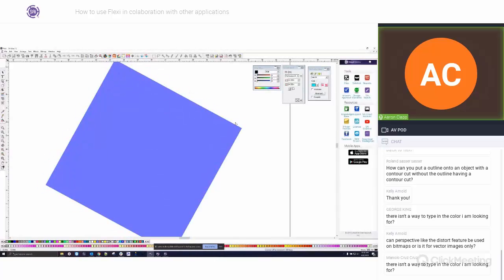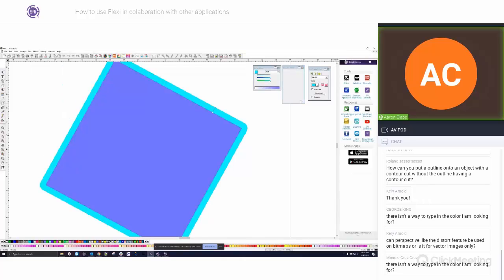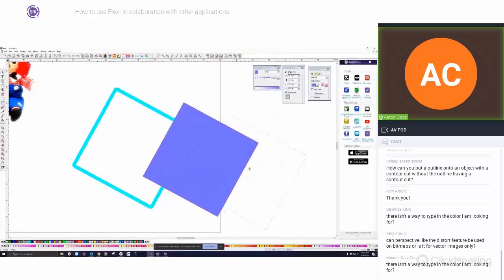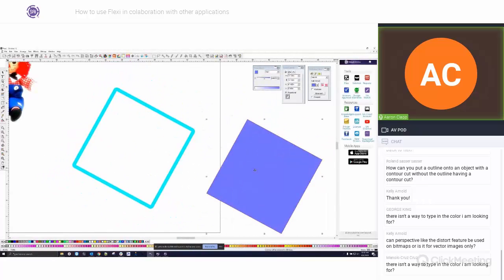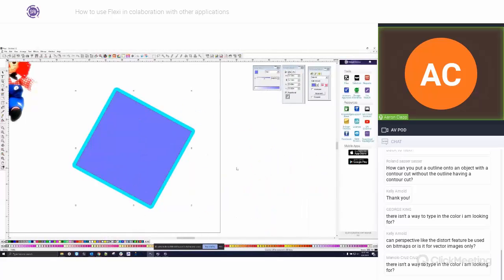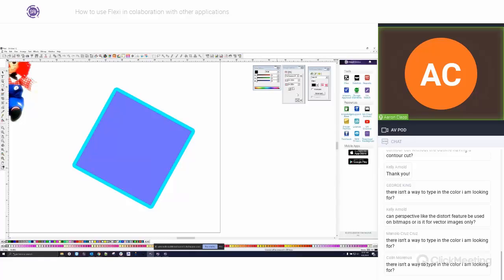So we'll just reapply that outline. Outline with no backing. And if I go separate and I pull this away, now it's not filled. So anytime you apply a contour cut to this object, it's going to want to try and put a contour. Well, I'll show you what happens.